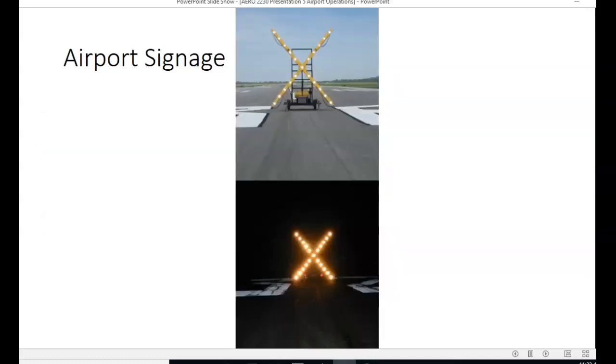One very important sign to know is the sign for a closed runway. That's sometimes painted on the runway as a yellow X, and sometimes you'll see a temporary sign like this that can be lit at night, showing a yellow X. That runway is closed, probably temporarily for construction or some other reason. So again, it could be either a temporary sign like the one we saw on the previous slide, or you could see yellow X's painted on the runway.